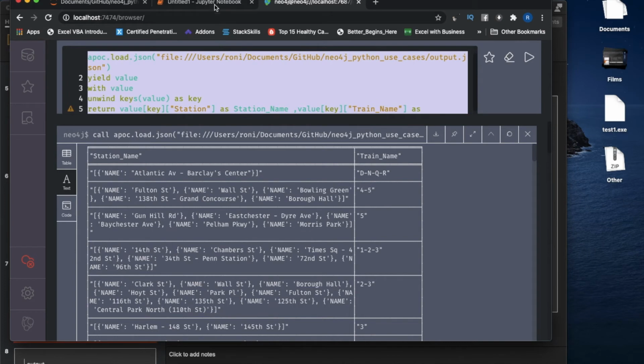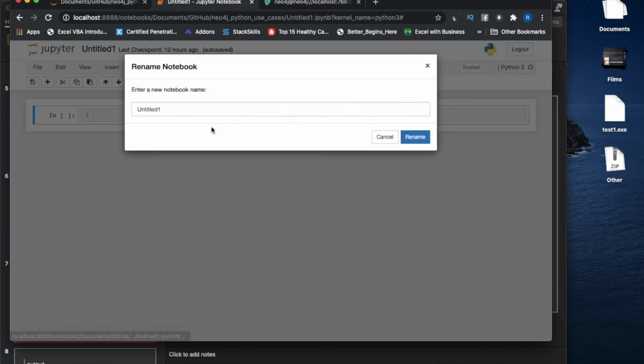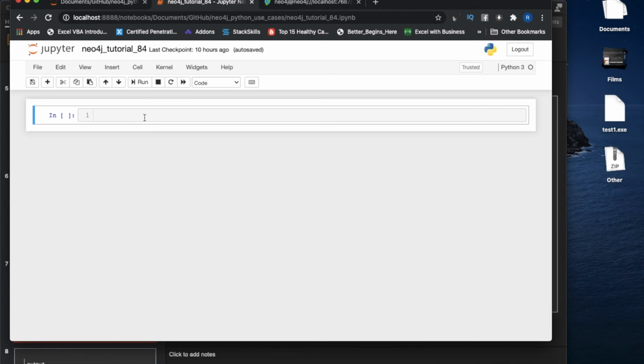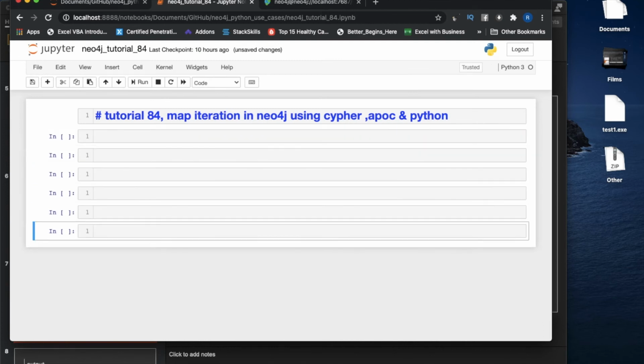Okay, so for that let me open my Jupyter notebook. Let me rename this thing. It should be Neo4j_tutorial_84. So it should be tutorial 84, and then map iteration in Neo4j using Cypher, APOC and Python. Okay, that's it. Cool.